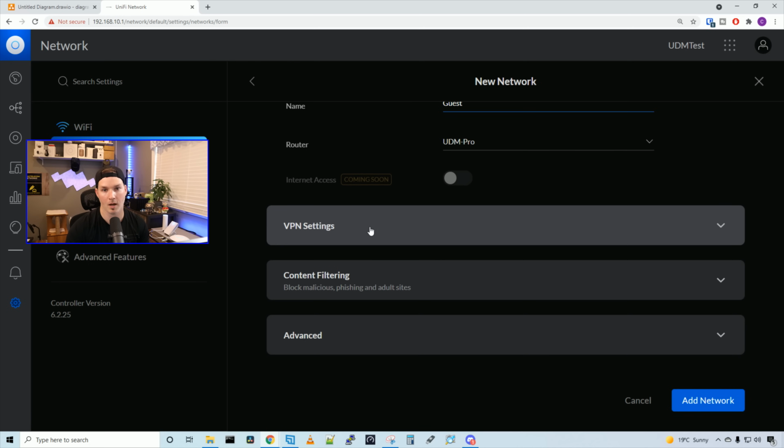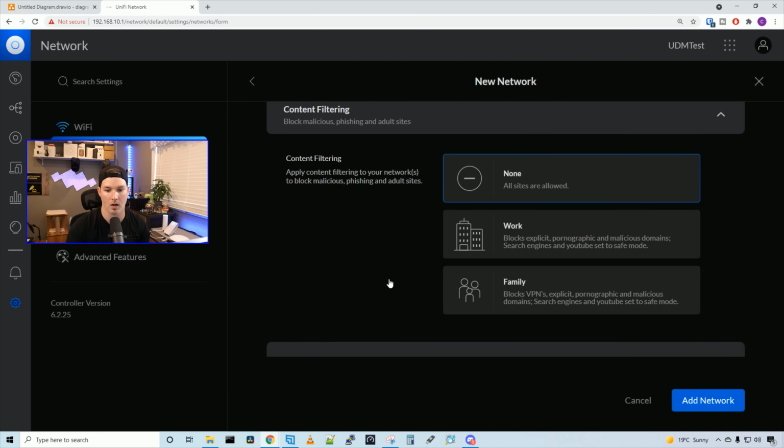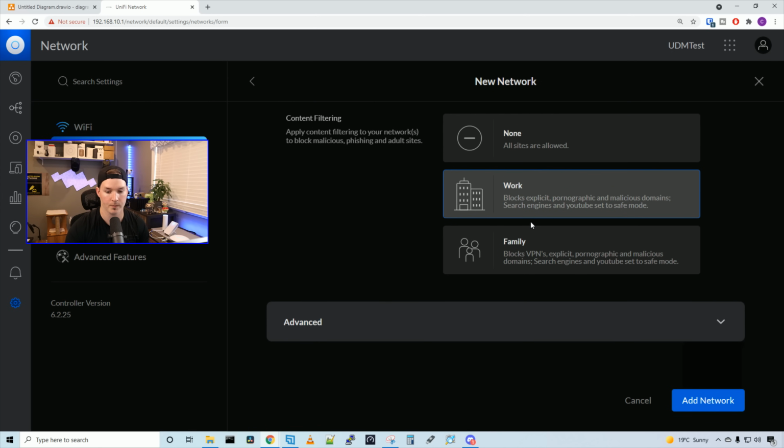On the guest network, I'm going to enable content filtering. So we have a couple content filtering options. We have none. We have work, which blocks explicit, pornographic, and malicious domains. And then we have family, which adds everything that work does, plus blocks VPNs. I'm going to select the work content filter.